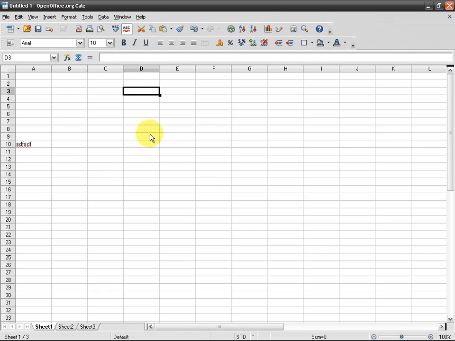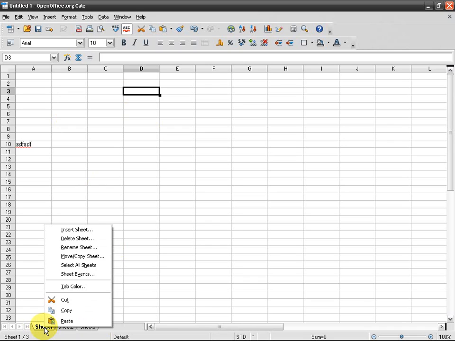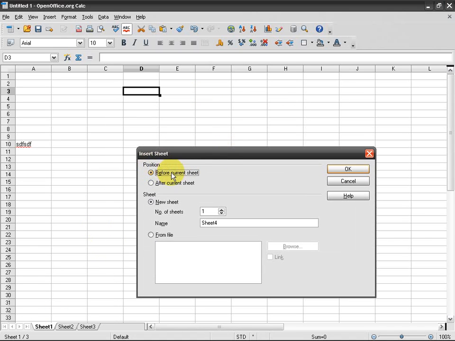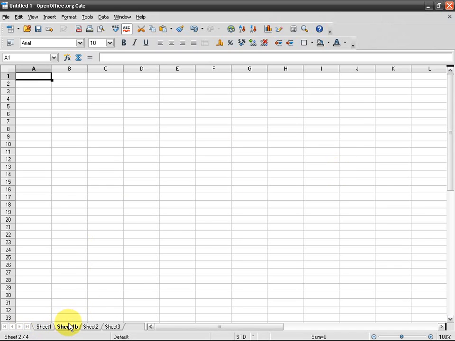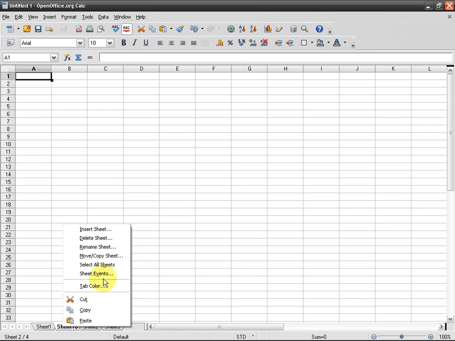So this is the main space where you type things. Sheets: by default you've got 3 sheets. If you want another one, let's say that I want another one between sheet 1 and sheet 2, I can just right click on sheet 1 and choose insert sheet, and then I say the position I want: after the current sheet, so after sheet 1. Then I can have sheet 1B, for example, and I have a new sheet. If I want to rename it, I right click and then rename it.